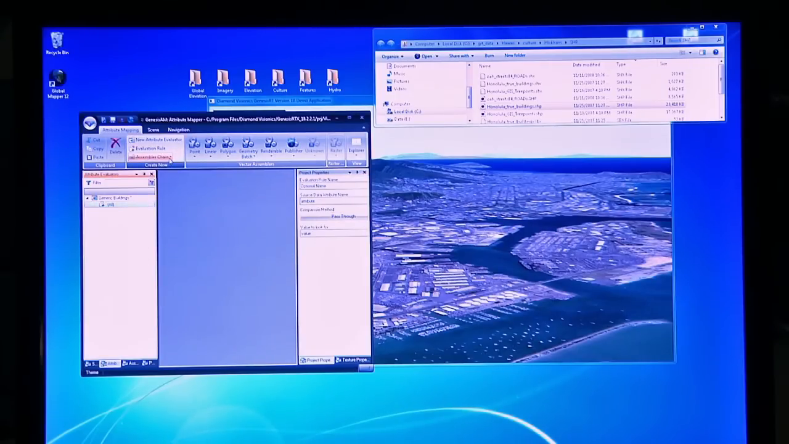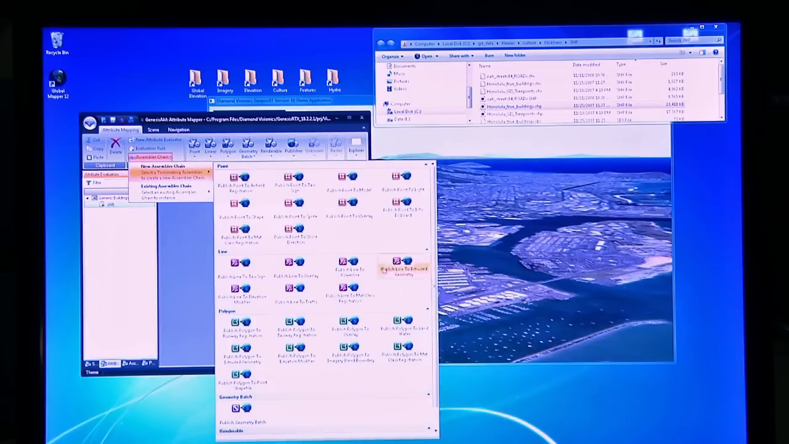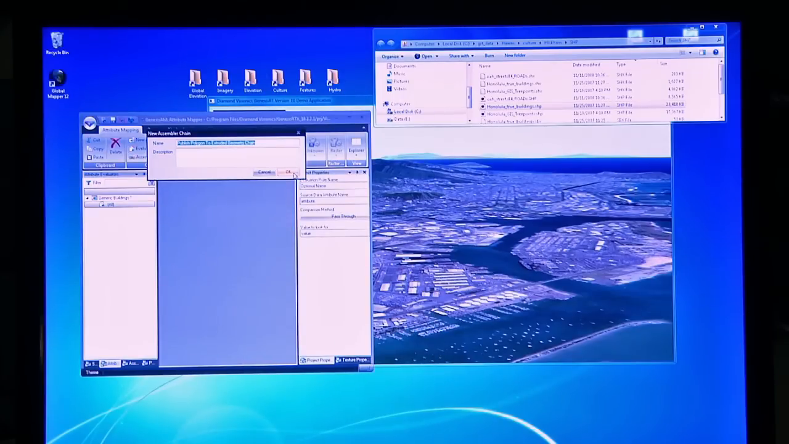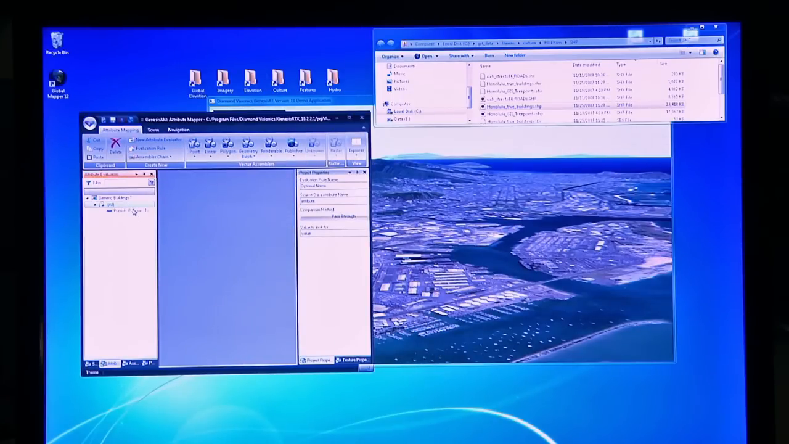And then the next thing I'm going to do is create a new assembler chain. And what that assembler chain will be is publish polygon to extruded geometry. And what this tells us to be able to do is take a polygon footprint and extrude 3D geometry out of that footprint.